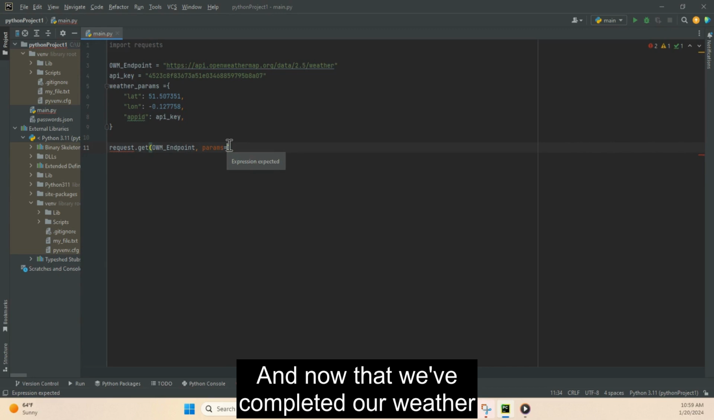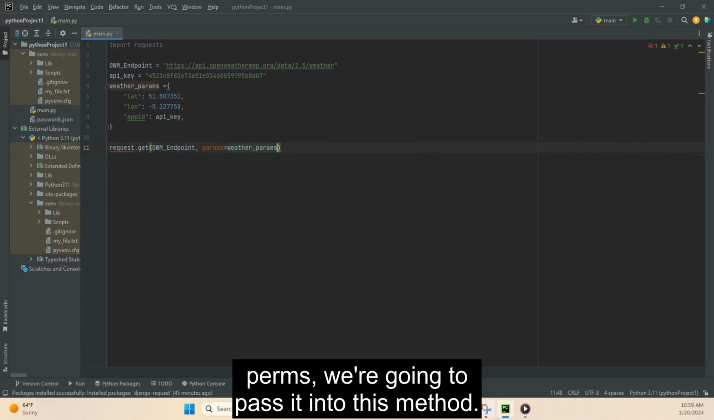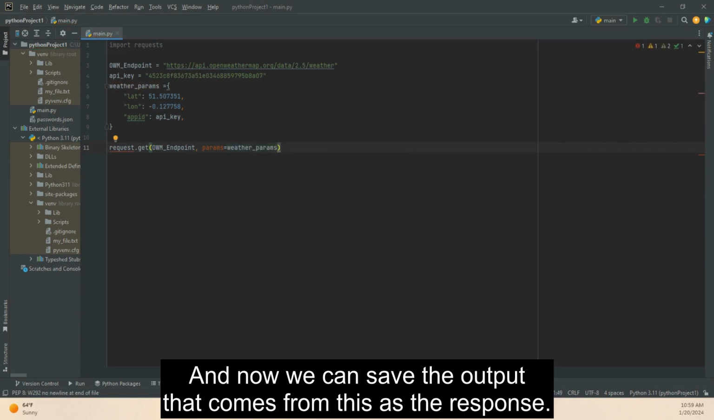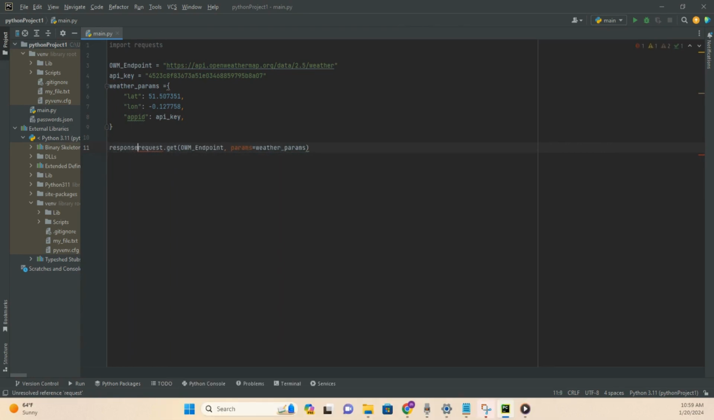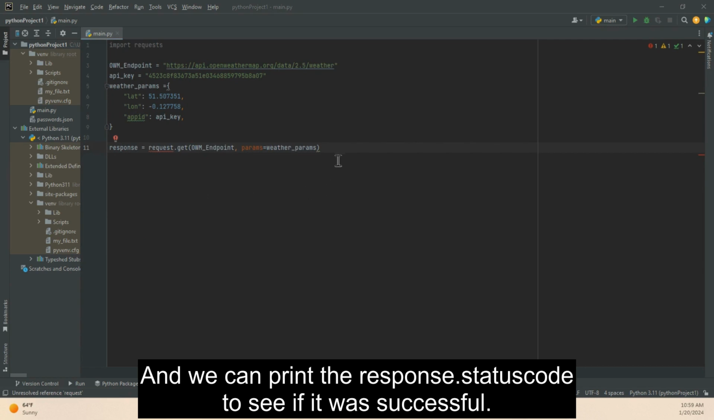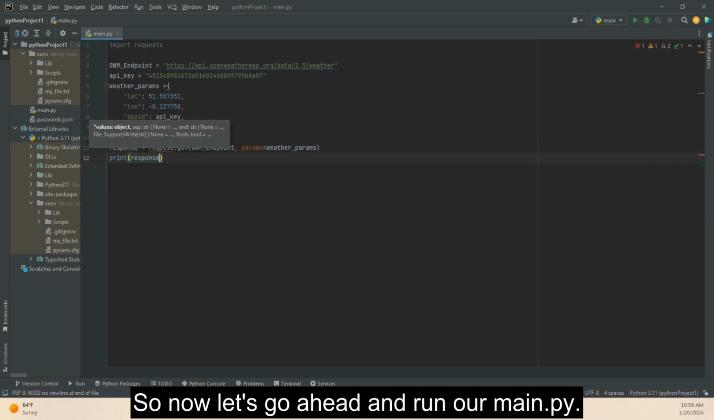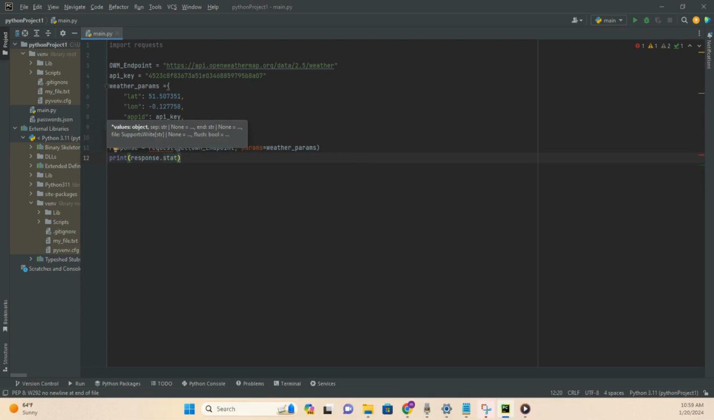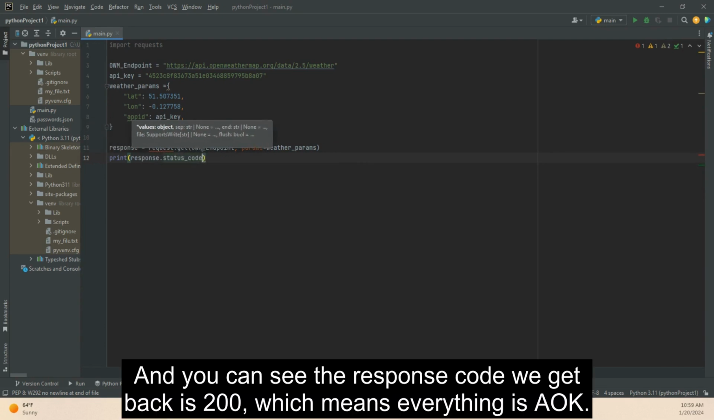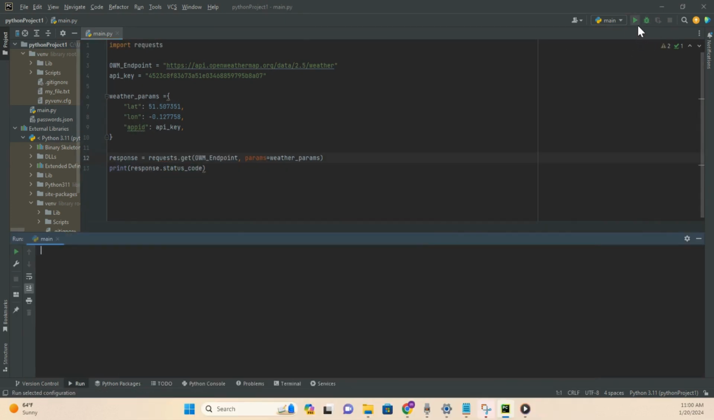And now that we've completed our weather_params, we're going to pass it into this method. And now we can save the output that comes from this as the response, and we can print the response.status_code to see if it was successful. So now let's go ahead and run our main.py. And you can see the response code we get back is 200, which means everything is A-OK.